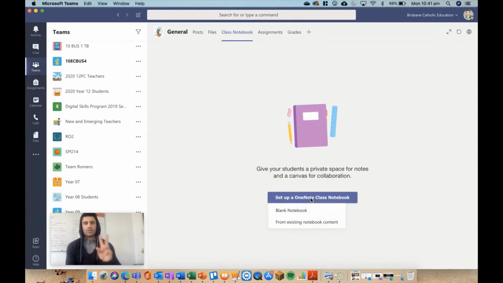When I click on that, I've now got two options. This is a relatively new feature that's come in the last year or so. You can choose a blank notebook. Now, if you're new to Teams and OneNote and haven't really created much content before, you're going to choose a blank notebook. This is starting from scratch, essentially.